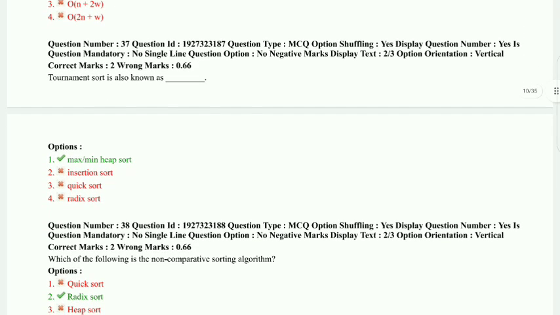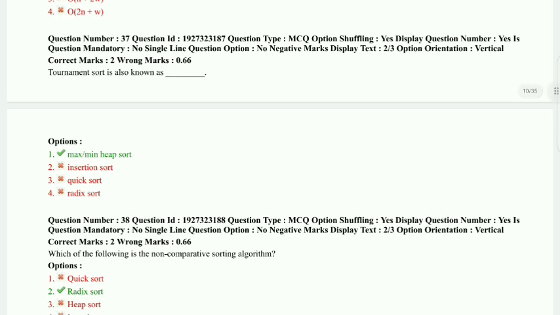Next. Tournament sort is also known as? It is also known as the heap sort. Tournament sort is a variation of the heap sort that builds a selection tree.